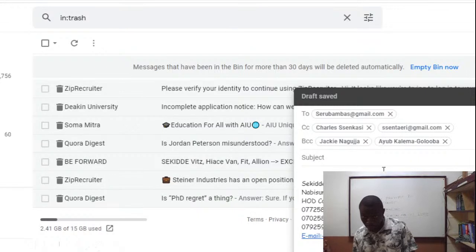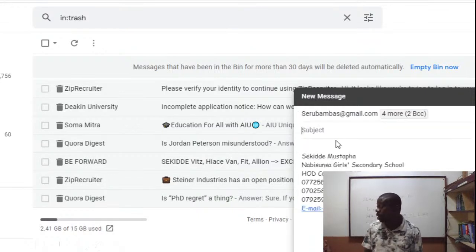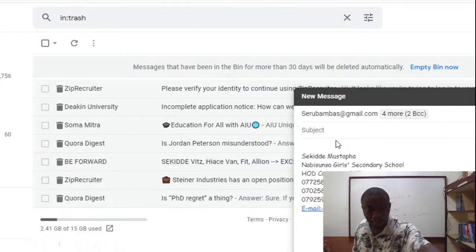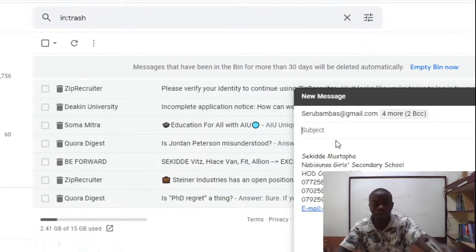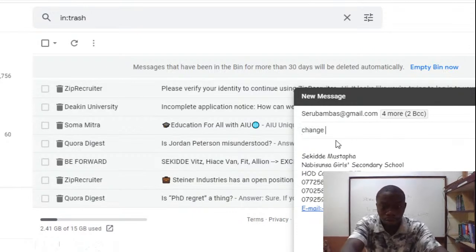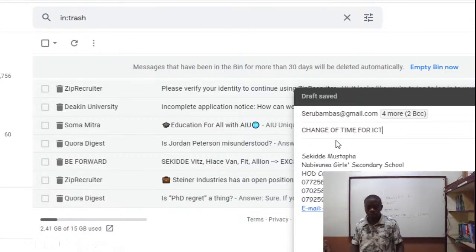Then there's this part for the subject. You have agreed that the subject is like the major title for your email. The outstanding point within that message you intend to send to another person. That's where you go and type it. Maybe this one said change of time for ICT. So you just type there, change of time for ICT, in capital letters because it is a major heading. Down here, I'll be required to type the information I want.